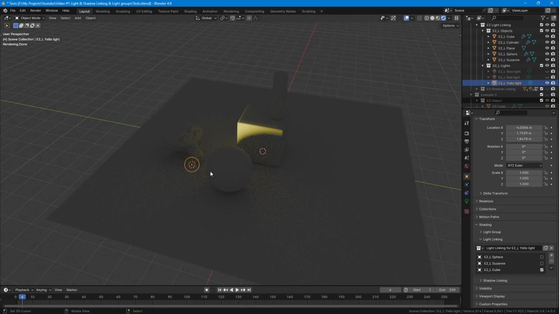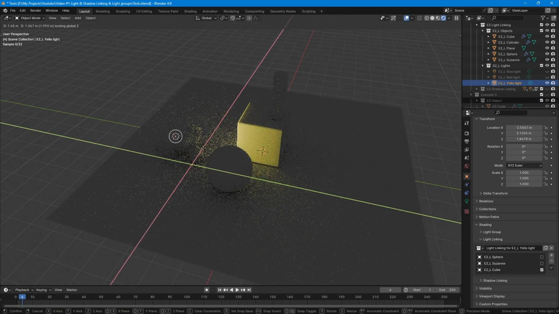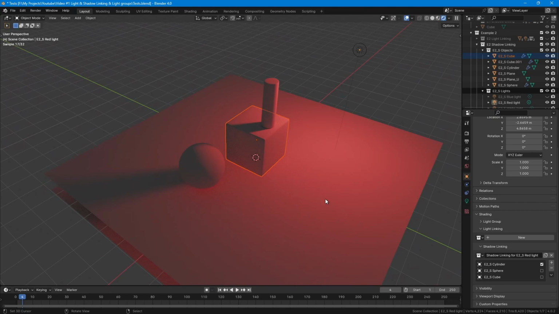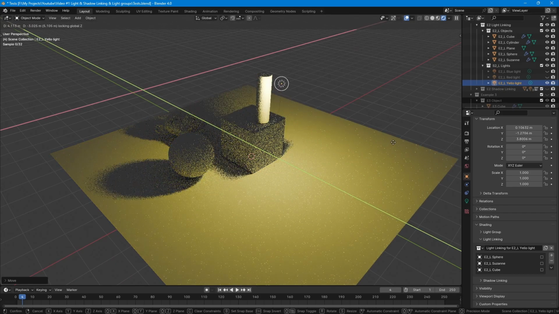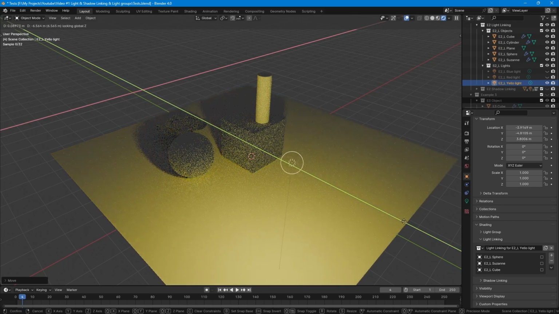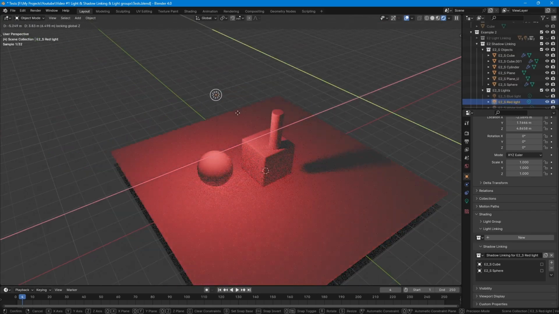The first situation is if any object is checked, then in the light linking case, the light source would affect only that object. And in the shadow linking case, only that object would cast shadow. And the second situation is if all the objects are unchecked, then in light linking, that light source would only ignore those objects. And in the case of shadow linking, only those objects won't cast shadow.